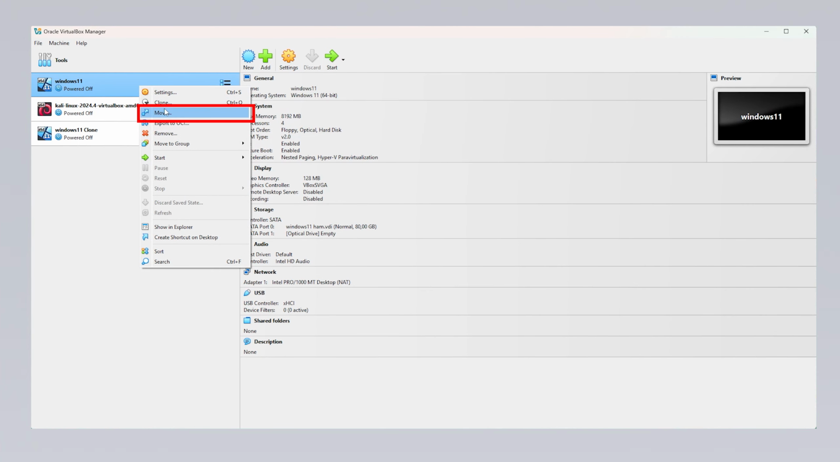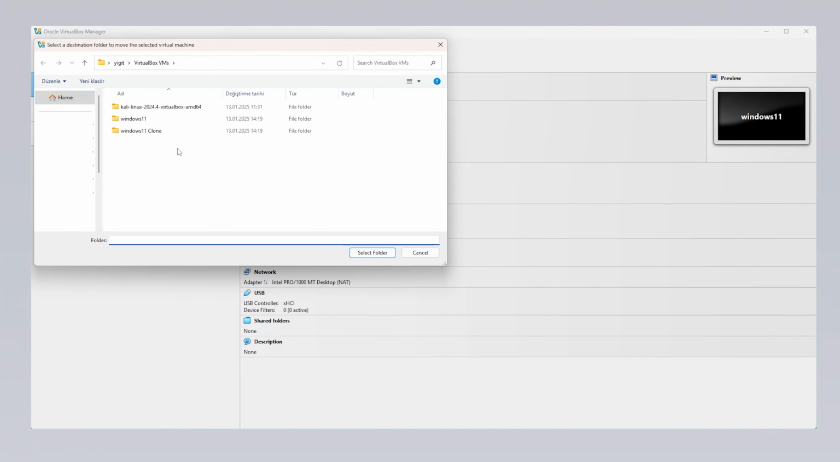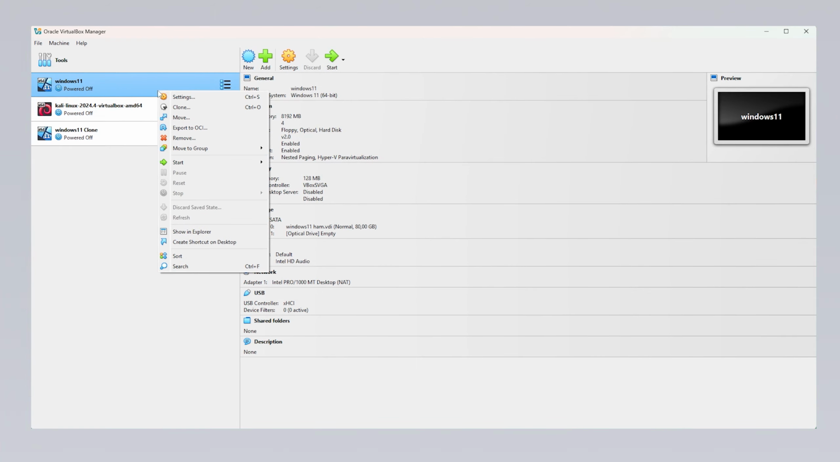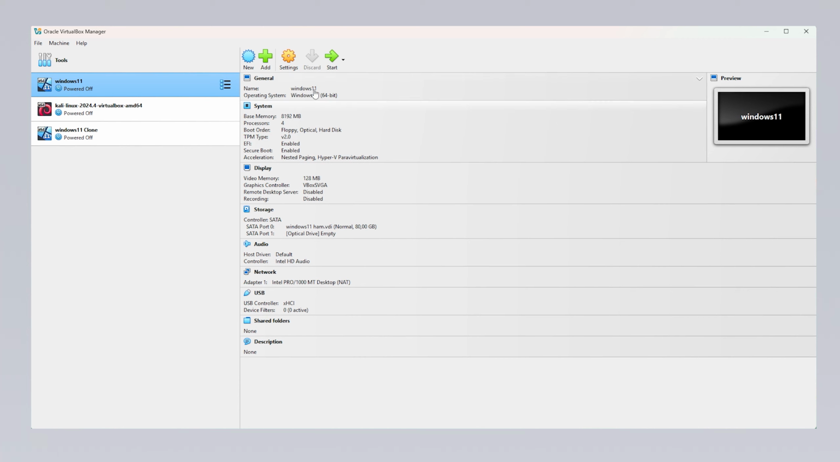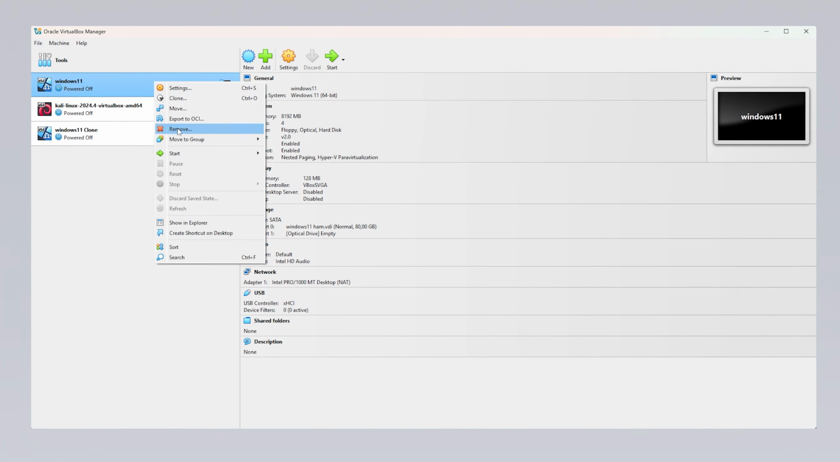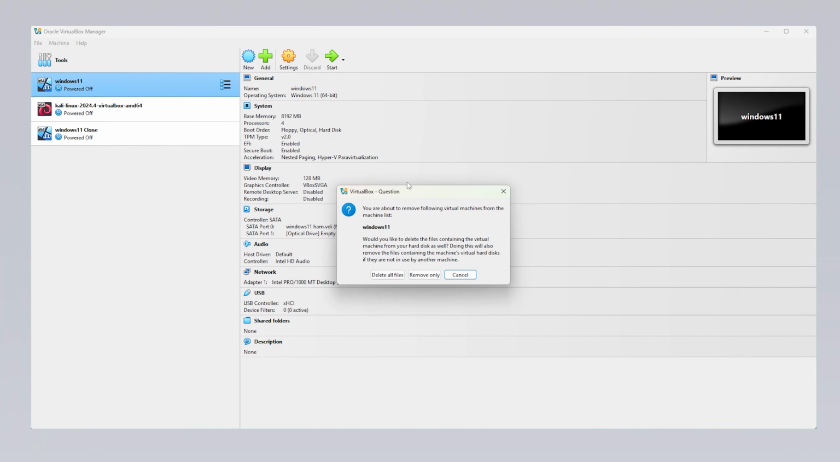The Move option in VirtualBox lets you easily transfer a virtual machine's files to another folder or drive, ensuring all configurations are correctly relocated without manual effort, making it convenient for organizing storage or transferring data. The Export to OCI option in VirtualBox allows a virtual machine to be moved to Oracle Cloud Infrastructure, where it runs as a compute instance using the cloud's resources instead of the local computer's memory, storage, or processor, with a fee for the service. The Remove option in VirtualBox allows you to remove a virtual machine from the main screen.